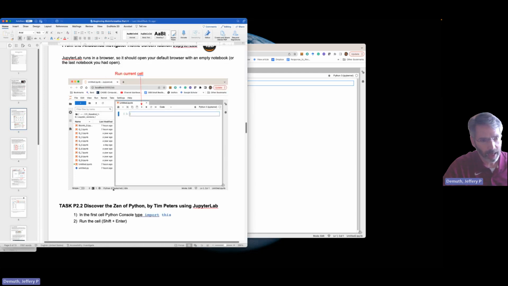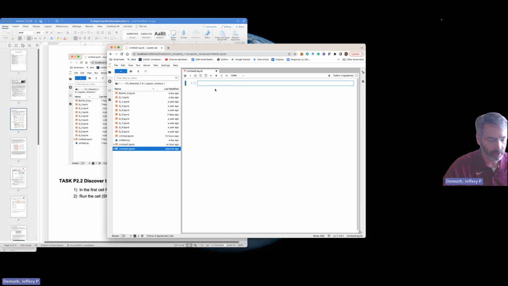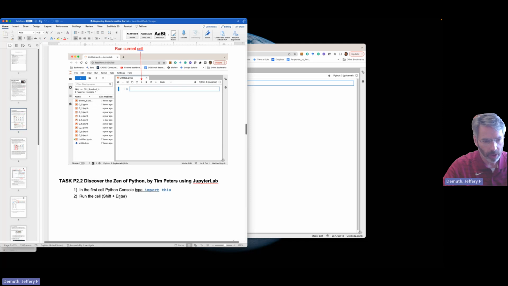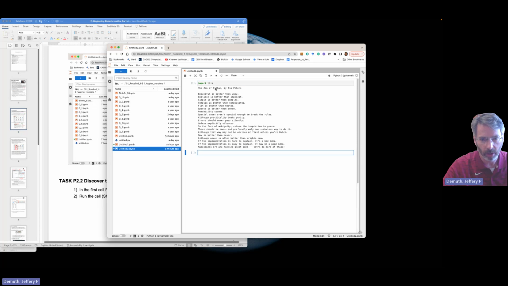Okay, and the little task that I set up here is just to do import this, which is going to print this poem by Tim Peters about the Zen of Python. So running code in JupyterLab is super easy. You just type your command into the cell, and you can either hit play, or I'm going to do shift enter. That's the keyboard shortcut to run a cell. And then it runs your code. Okay, and then by default, it opens up a cell so that you can do another command.